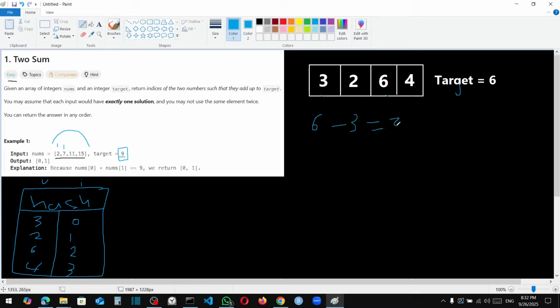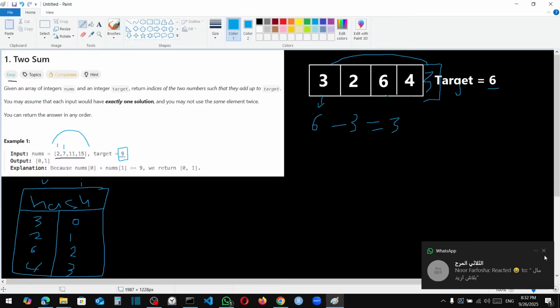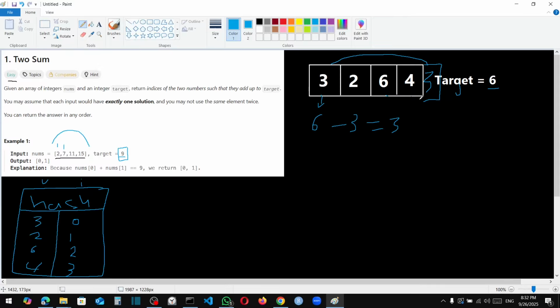So we need 3. For this one to add up to 6, we need another number which is also 3. Do we have, for example, here another item that's 3? If we have, you can say, okay, this number and this number match and they add up together to have a target of 6.